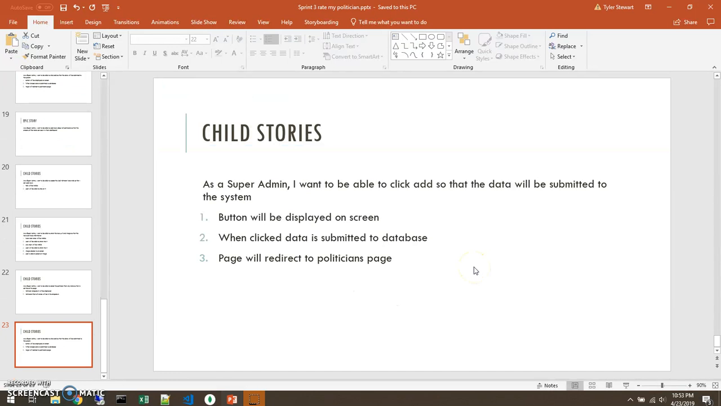As a super admin, I want to be able to click Add so the data will be submitted to the system. Acceptance criteria. Button will be displayed on screen. When clicked, data is submitted to database. Page will redirect to politicians page.